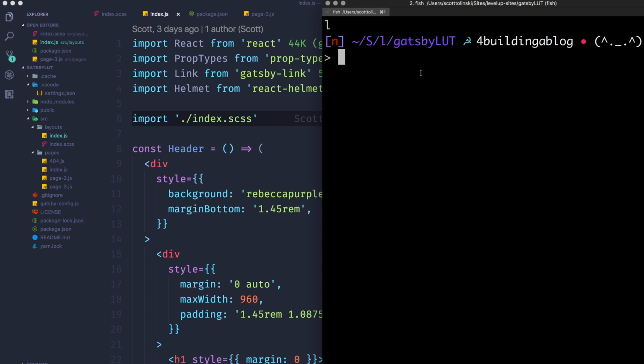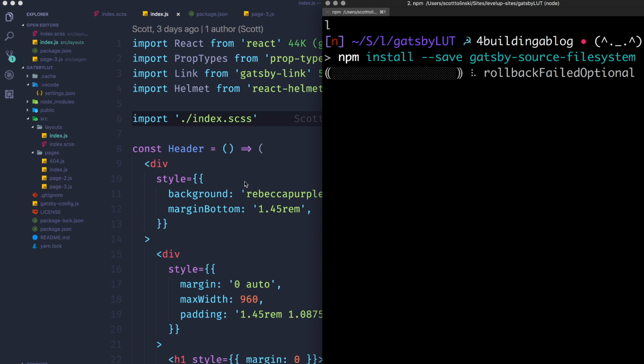So what we have here is basically my iTerm. I'm in the root of this project, and we can simply just do npm install --save. And this is going to be gatsby-source, right? Because this is a source plugin, and then the plugin name is filesystem. File system. Okay. And we need to let this install.